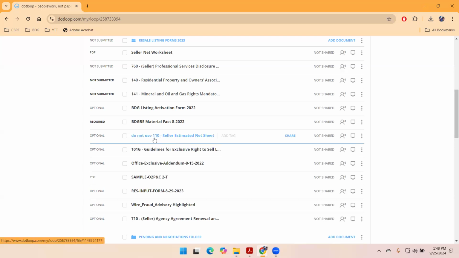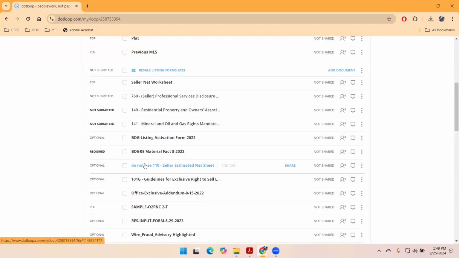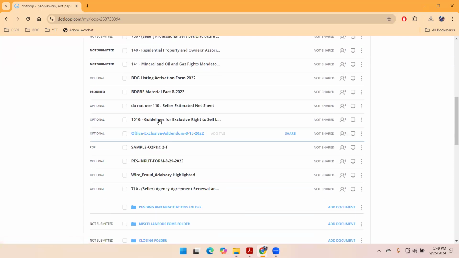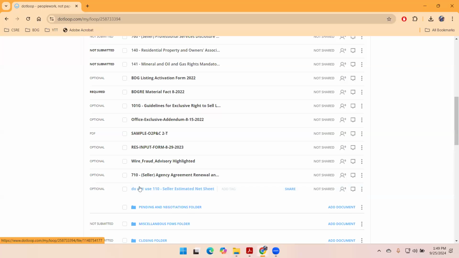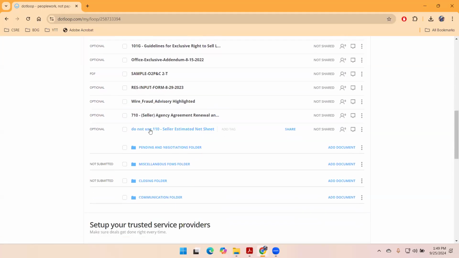Some documents, agents have the permission to archive. Now, you do not have the permission to archive required documents. So, for example, the listing agreement or the working with real estate agent disclosure, you're not going to be able to archive that. So, do not use is the best you can do. You may want to drag and drop it to the bottom of your loop so it's out of your way and you don't have to worry with it.